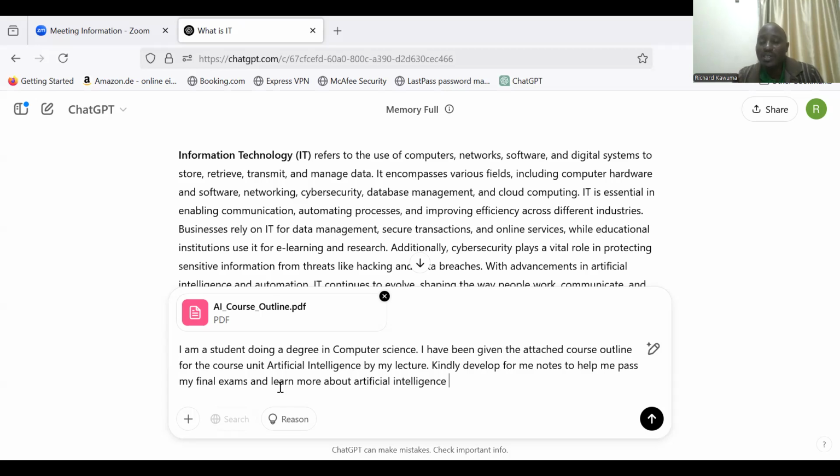Although here now you are typing, you are not talking using your mouth, but you are typing. So if you explain to ChatGPT very well what you need, it is also going to give you the right information. But if you are vague, if you are not explaining very well exactly what you need, ChatGPT will assume and will give you what it assumes.